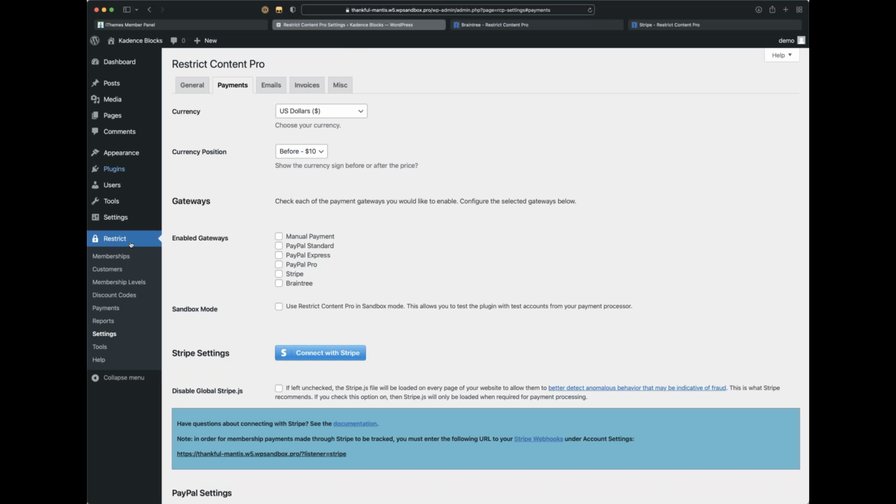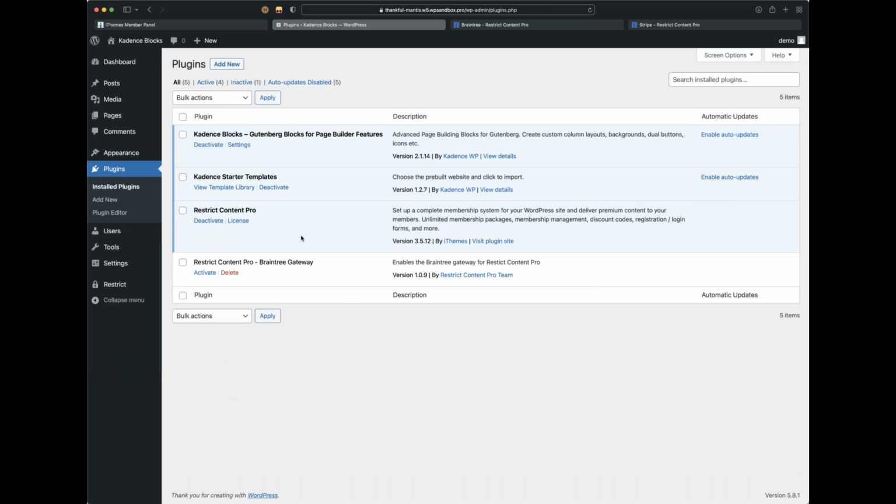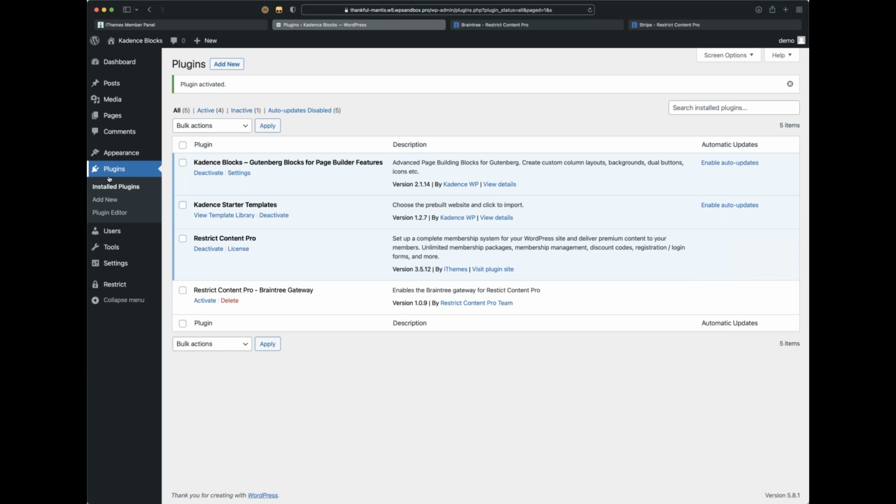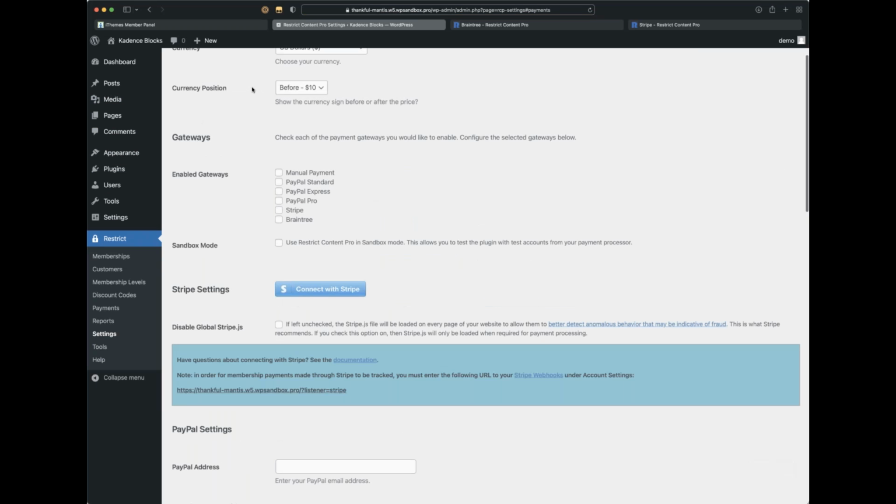I do have this add-on installed. If we head to plugins, installed plugins, we'll see that here it is, the Braintree Gateway. I'm going to activate it so that now when we head over to restrict settings and payments, whoa, now we have Braintree as an option there. So that's essentially what that plugin is doing.